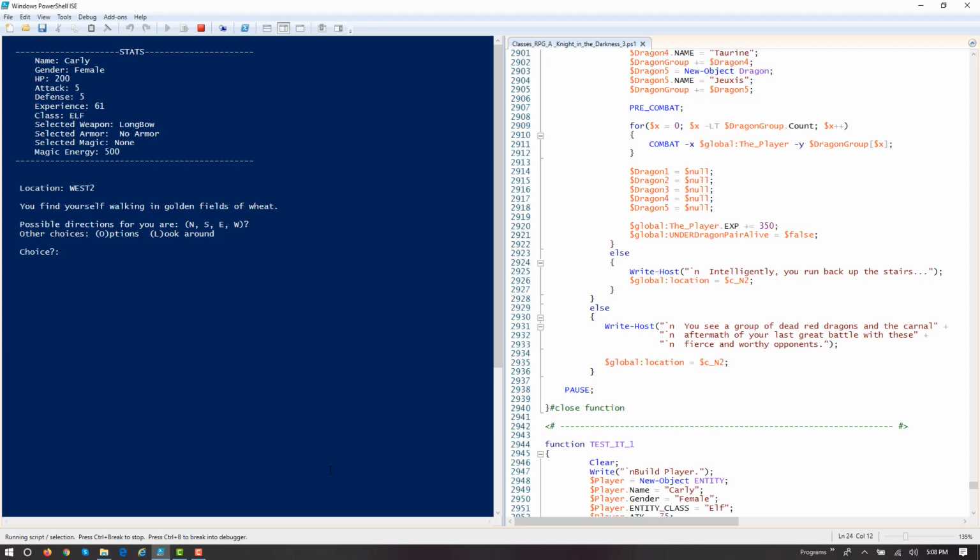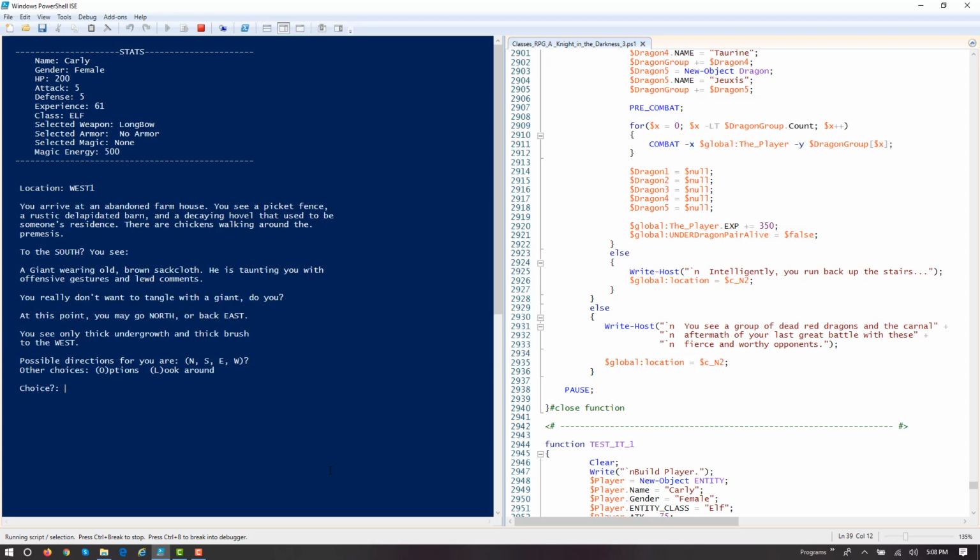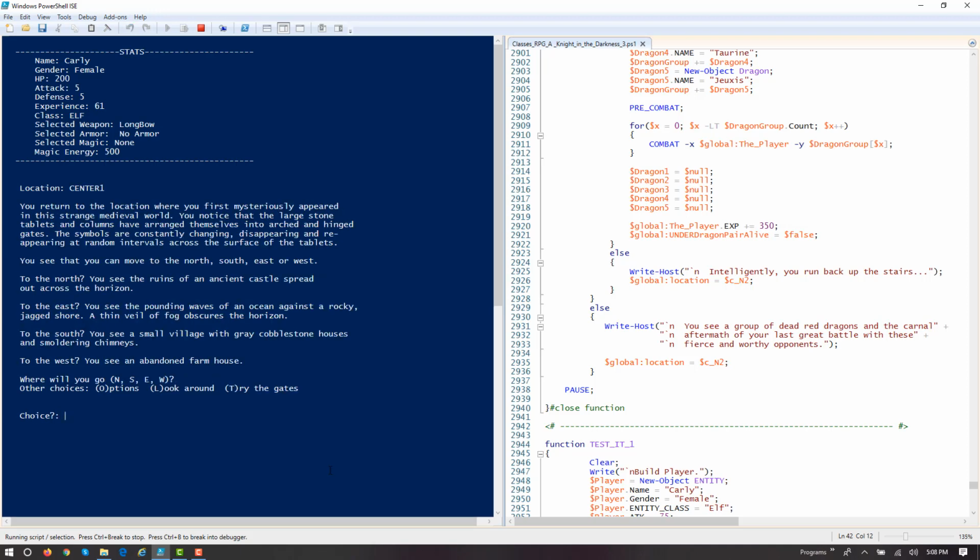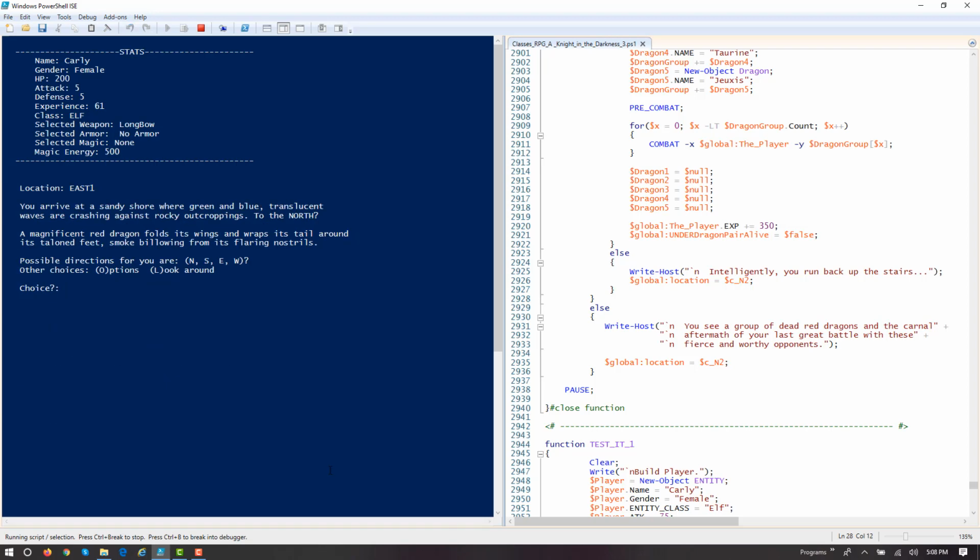And I'm in west 2. So I'm going to go back east to west 1, and to center 1, and to east 1. And, oh, I see a dragon. Should we fight the dragon? Should we try to get it with our longbow? Maybe not a good idea, but why not? Let's give it a shot, right?